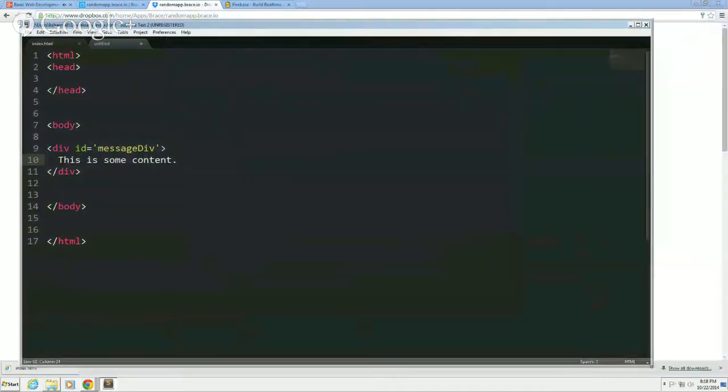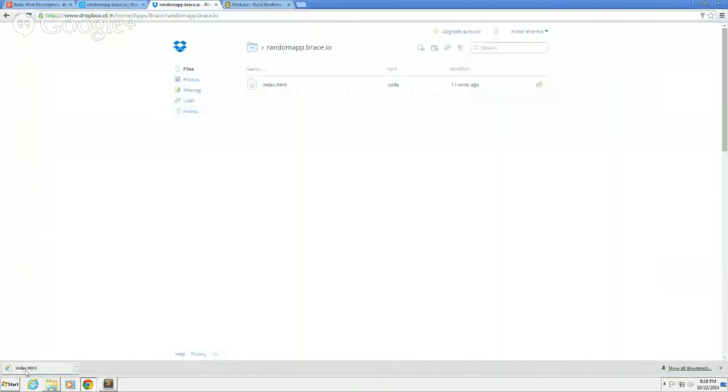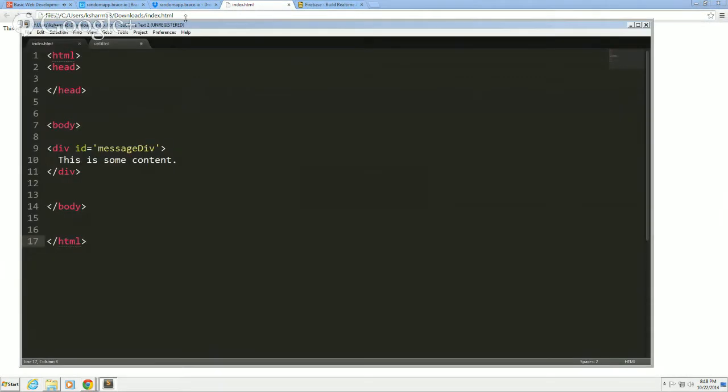So once you've got that div element created, you can open up this HTML document in whatever browser you want, and it should look a little something like this. It shouldn't have any content other than just that sentence.